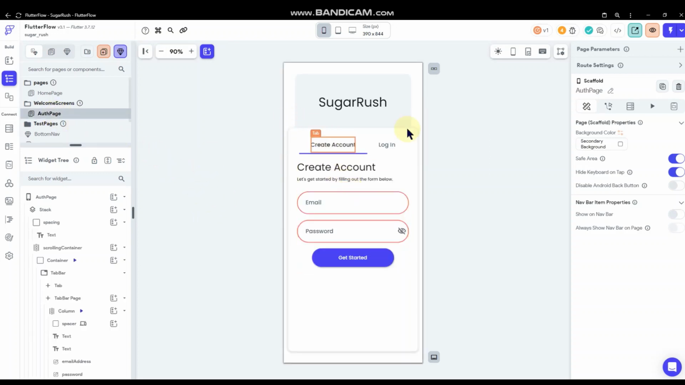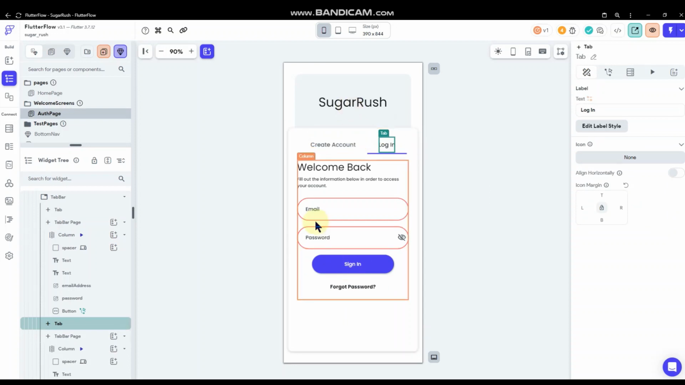I don't have a whole lot set up here because this is not the main focus of this tutorial, and I'm not going to do a whole lot with stuff that's irrelevant.